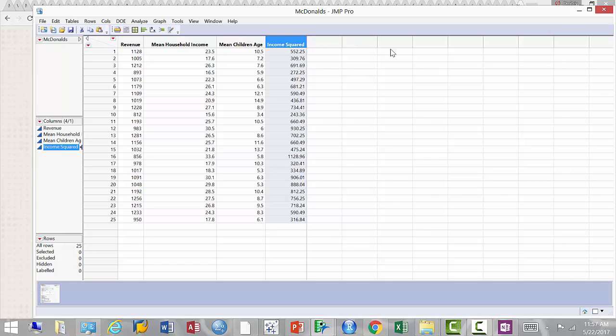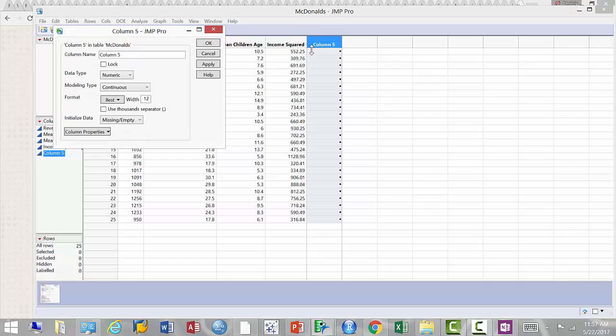All right? It didn't exist before, I made it up. And I'm going to do the same with age. So new column, I'm going to call it age squared.